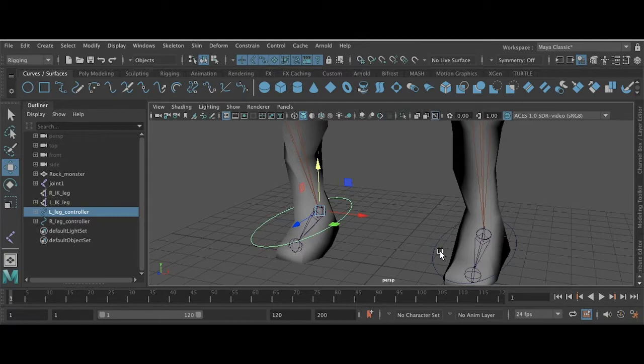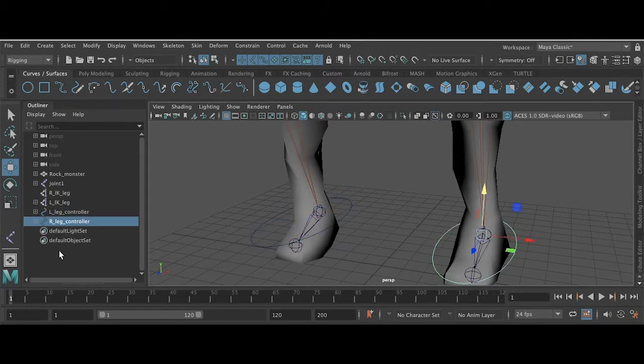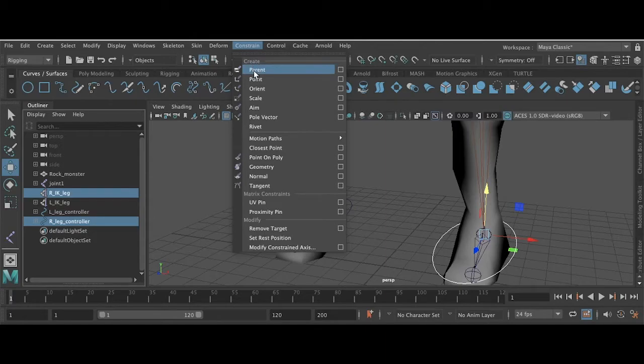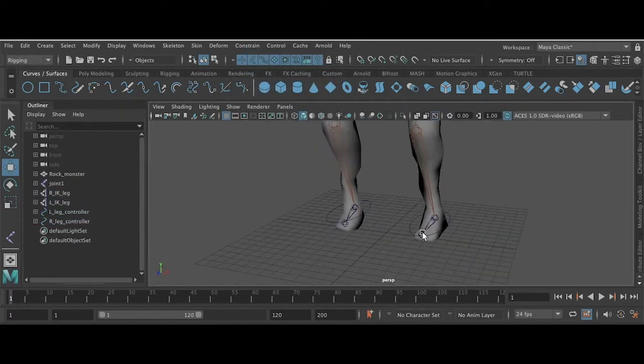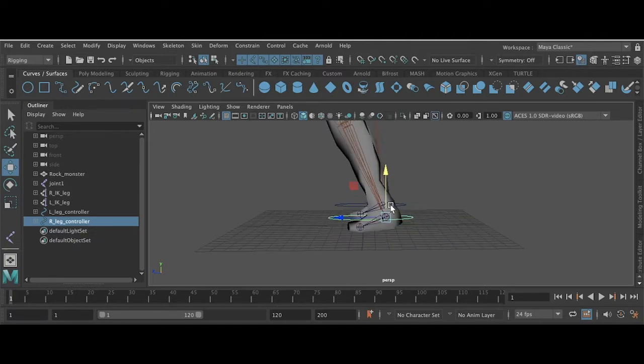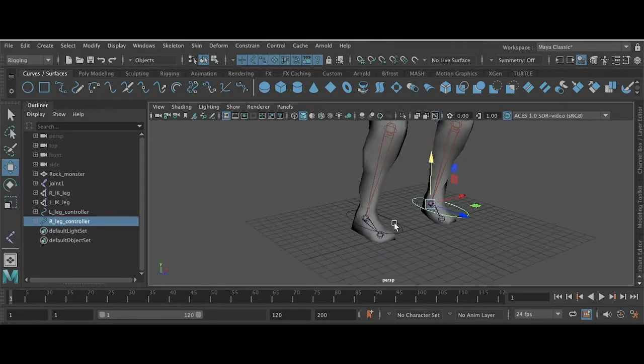And I'm going to do the same with this one. So I'm going to select my right leg controller and I'm going to select my right IK leg handle. I'm going to go to constrain once again, parent. That should be working. Brilliant. Okay.